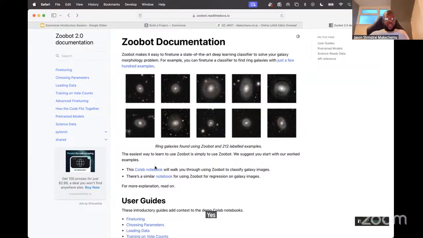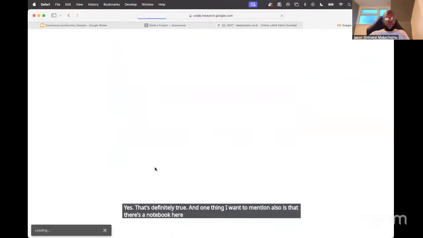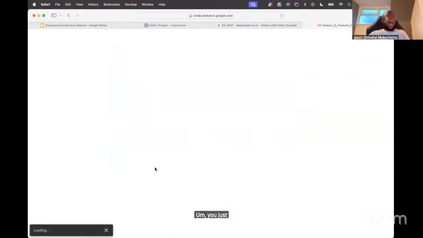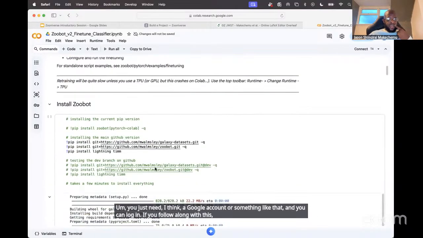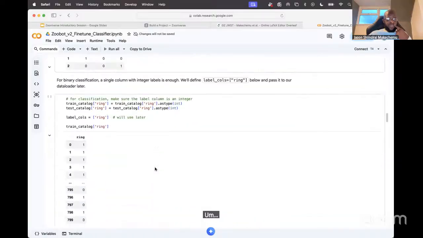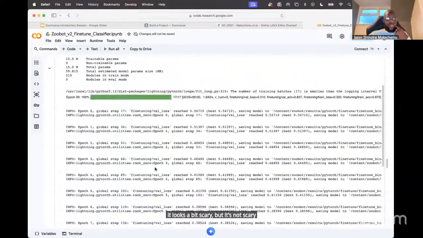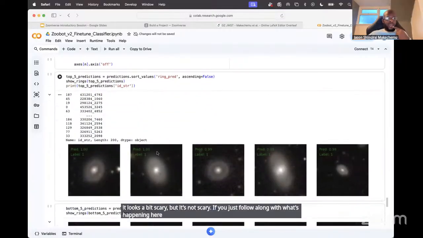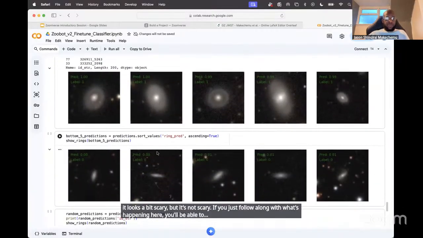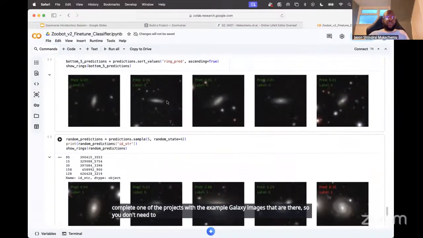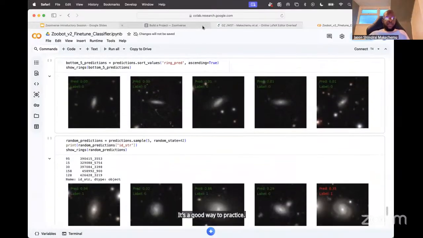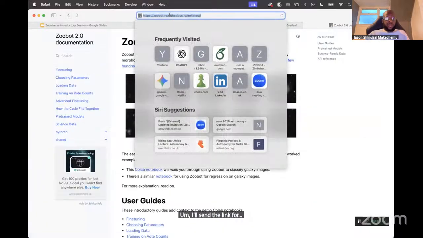Yes, that's definitely true. And one thing I want to mention is that there's a notebook here, Google Colab. You just need, I think, a Google account or something like that, and you can log in. If you follow along with this, it looks a bit scary, but it's not scary. If you just follow along with what's happening here, you'll be able to complete one of the projects with the example galaxy images that are there. So you don't need to run all the code yourself. It's a good way to practice. I'll send the link for it in the group chat if anyone is interested.